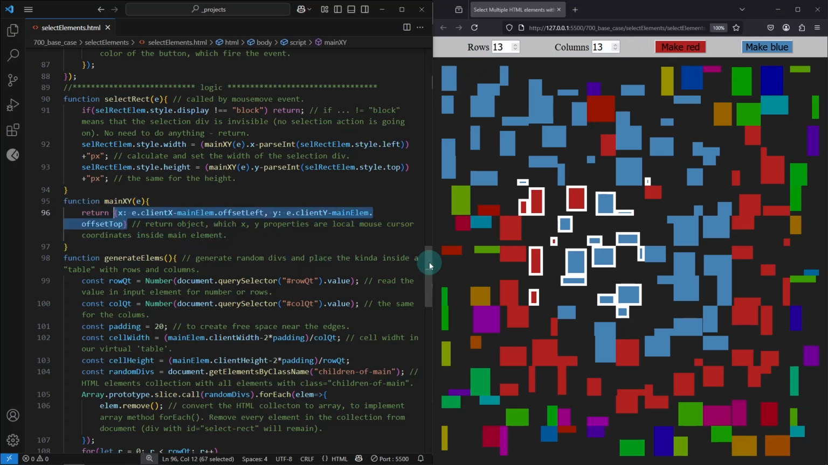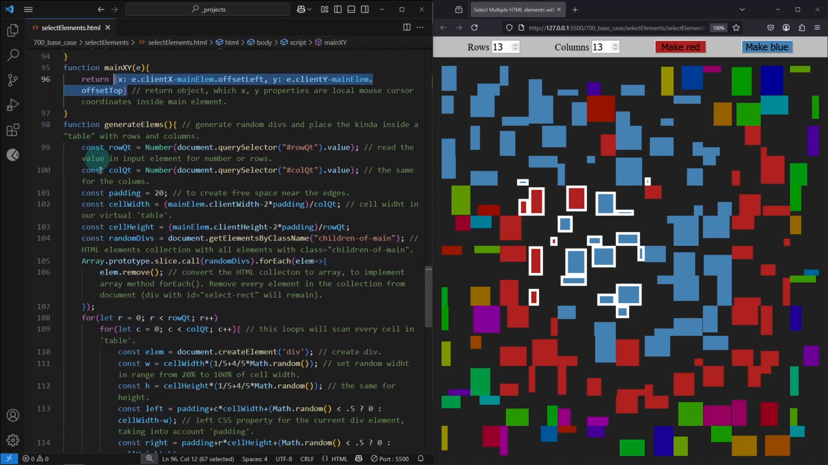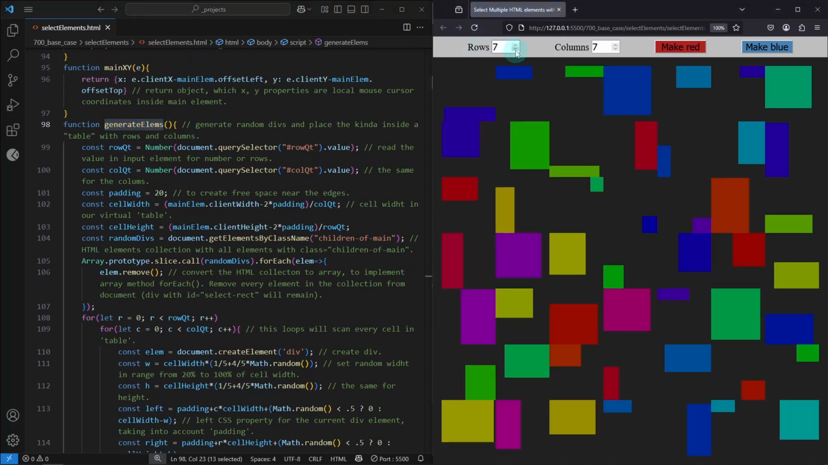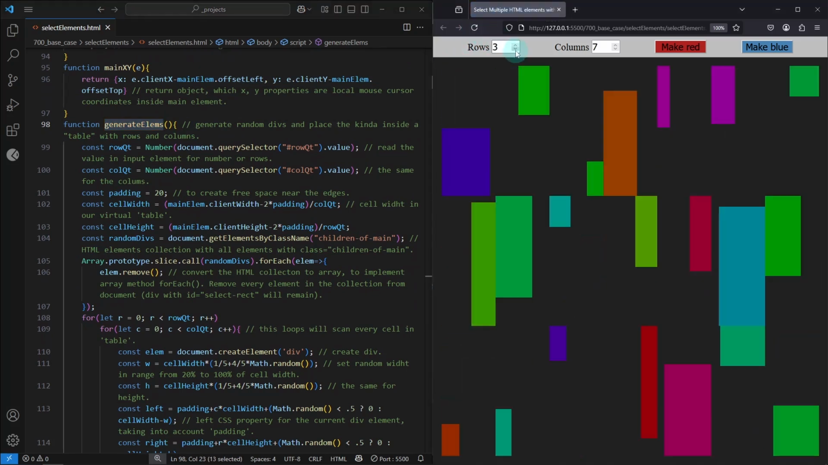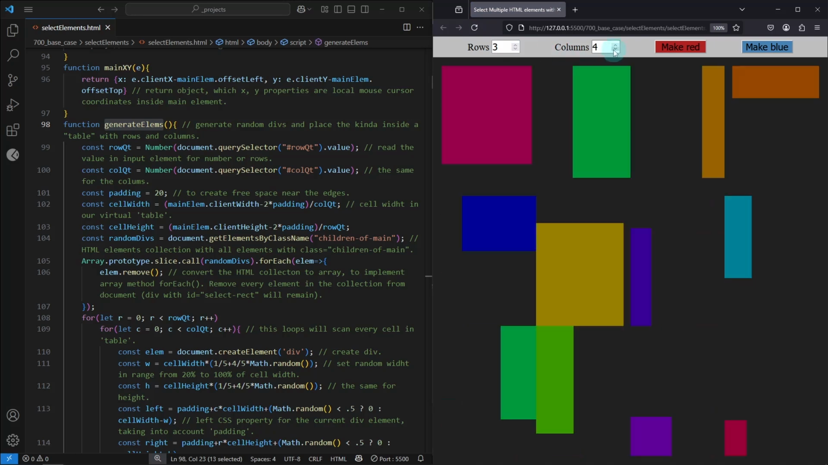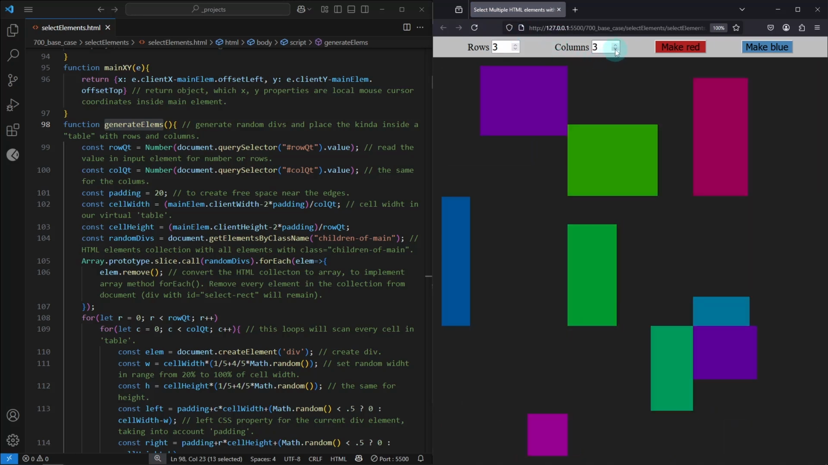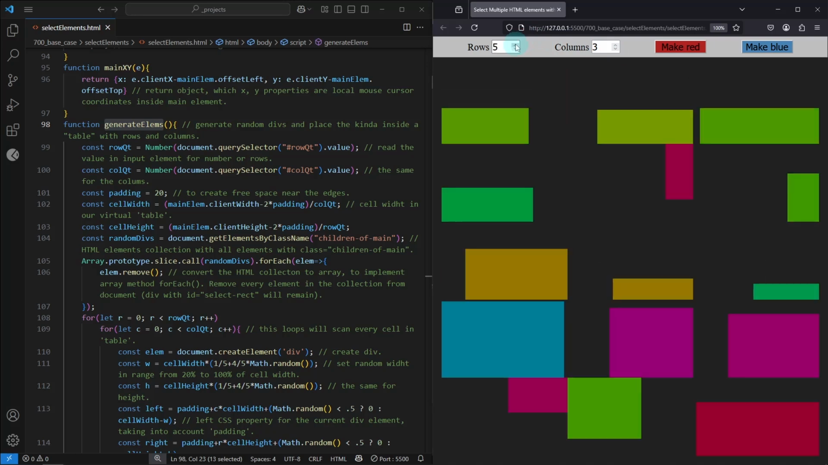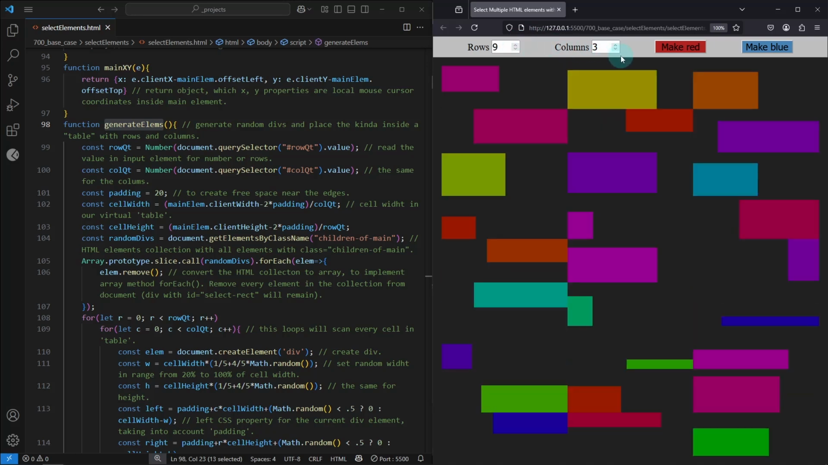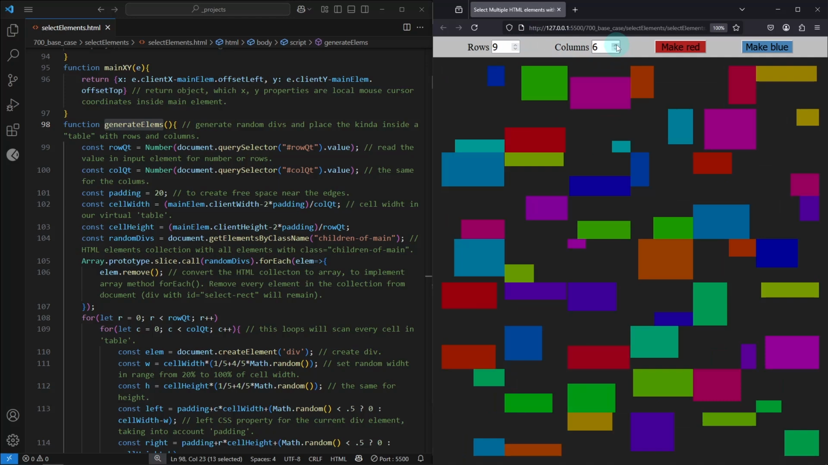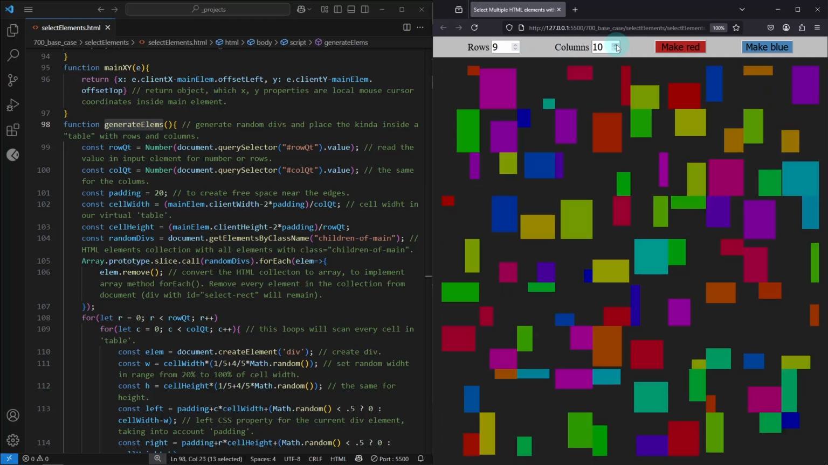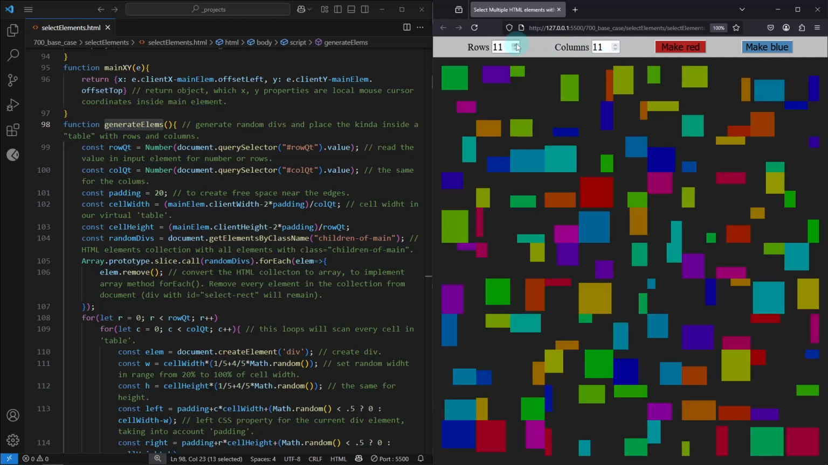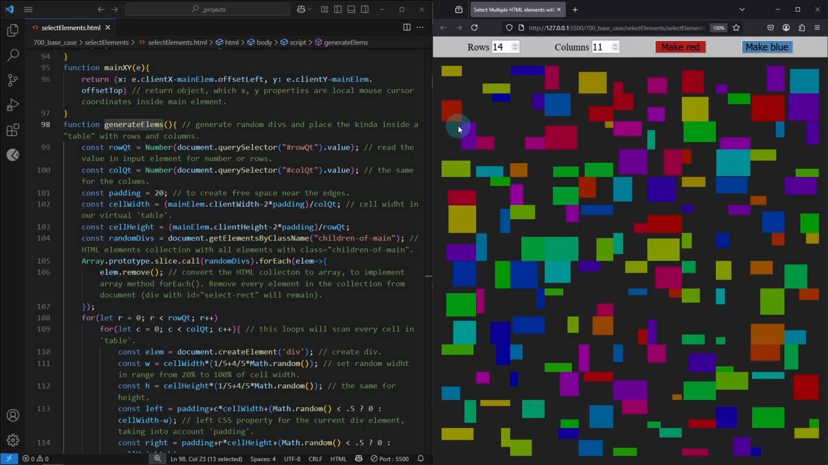Line 98. The function that generates elements is called at the start of the program or when a number of rows or columns is changed and the input event is fired. This function treats the main element like a table or grid with rows and columns, fills each cell of this grid with an element, but with random size, and moves it to a random corner, top left, top right, bottom left or bottom right corner of the grid cell. I don't know why I did this, probably because a strictly regular grid looks boring.